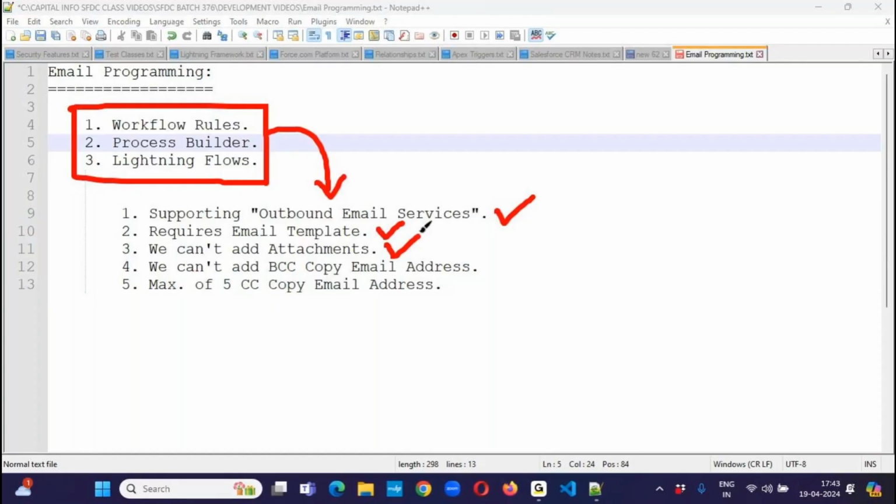So, to avoid these kinds of problems, we use the help of email programming. By using Apex programming, we can use the email programming feature. We can perform both outbound email services and inbound email services. That means through email programming, we can send the email notification to the required people, and we can receive the email notifications also. Both outbound and inbound are supported by email programming.